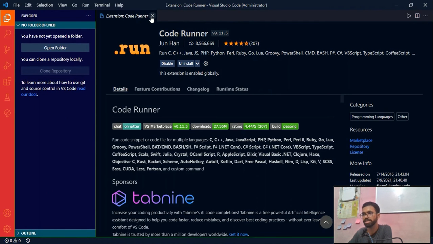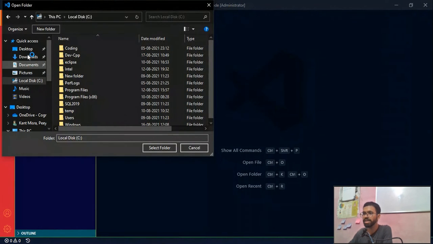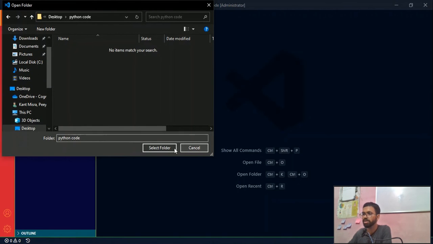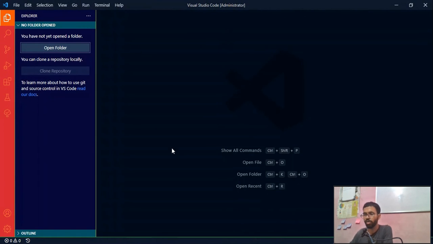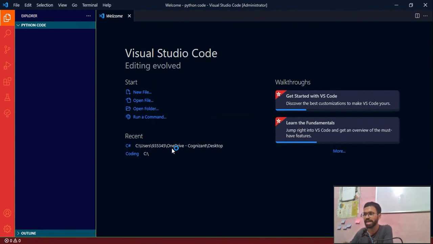If you want to install any more extensions or not, we will move forward and see what we're going to do. Okay, now we need to make a folder on our desktop, so just go and open a folder. Okay, I have created a new folder on my desktop. There is Python code. I will double click on it and select the folder. Now I have this folder in my Visual Studio Code, just VS Code, and now I can create multiple files here, and I can write any code in it.